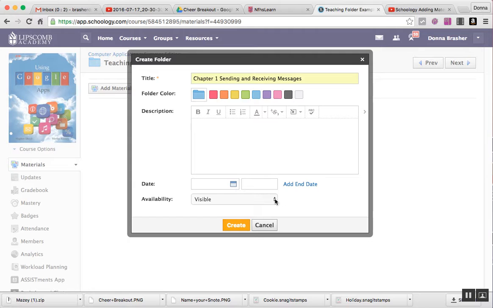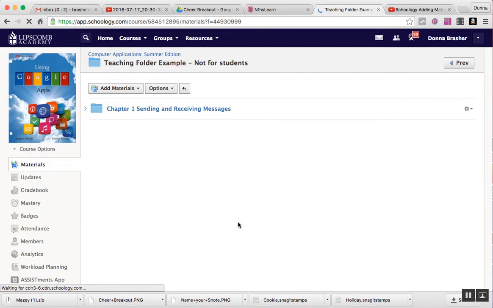You can also choose whether you want it to be seen right now, or you want to hide it currently, or give it a date that you want it to start showing, or a date range. That's totally up to you. I'm just going to leave mine on the default, which is visible, and say create. And it's going to create a nice little blue folder here for me.